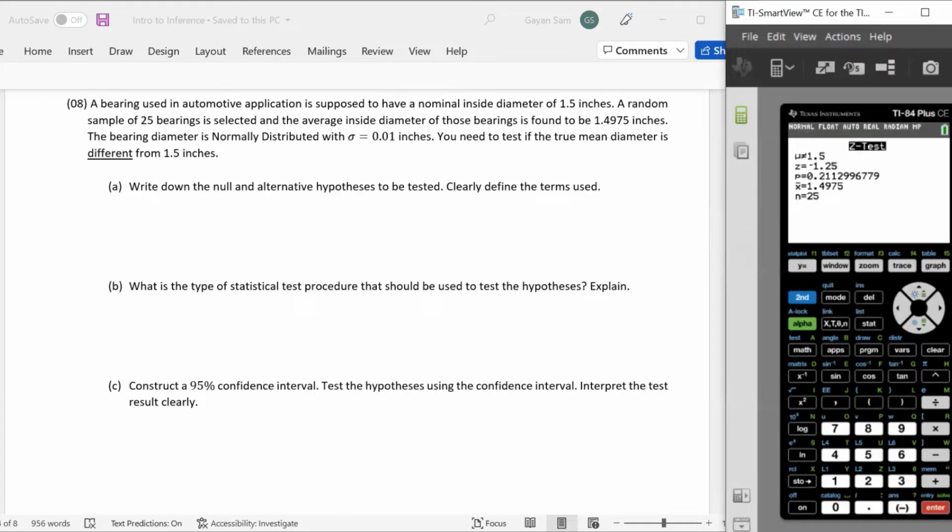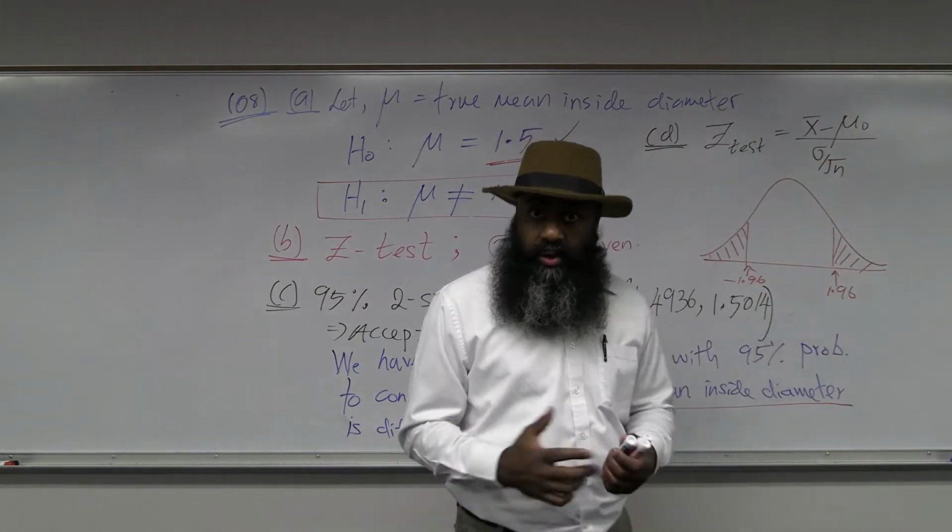Always check the first line of the calculator output. The first line should indicate your alternative hypothesis. The first line of this output says mu is not equal to 1.5, which is the alternative hypothesis. Therefore, you can go ahead and count on the rest of the output. The second line indicates that z equals negative 1.25. That is the calculated z-test statistic. The p-value is shown in the third line. The p-value is equal to 0.2113 approximately. Z-test statistic is equal to negative 1.25.